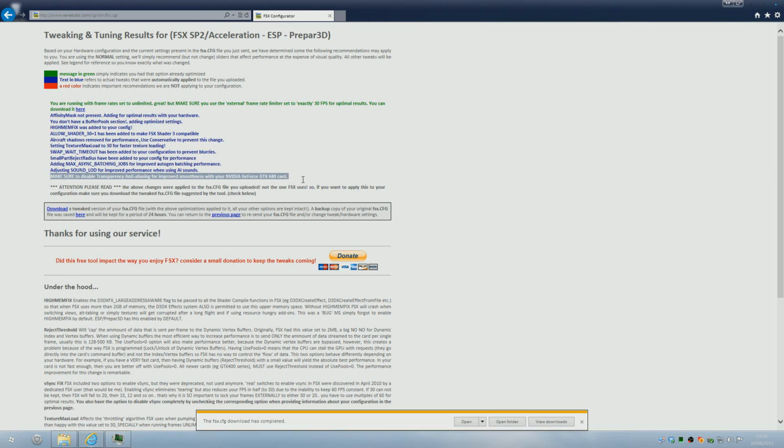Take note of the red thing here. Make sure to disable transparency anti-aliasing for improved smoothness with your Nvidia GeForce GTX 680 card. We will do that in something called Nvidia Inspector. I think ATI has the Catalyst Control Center. I'm sure you can do something similar with that.